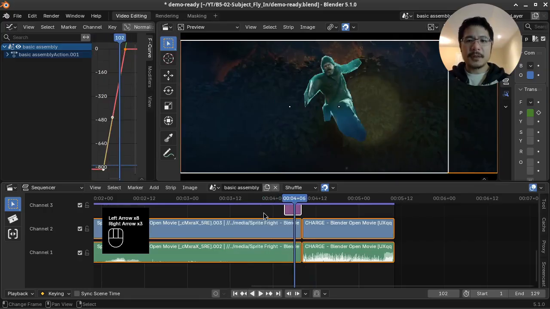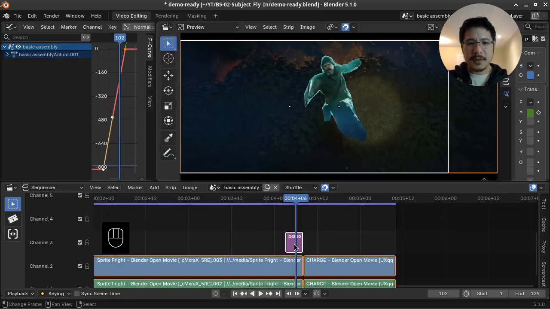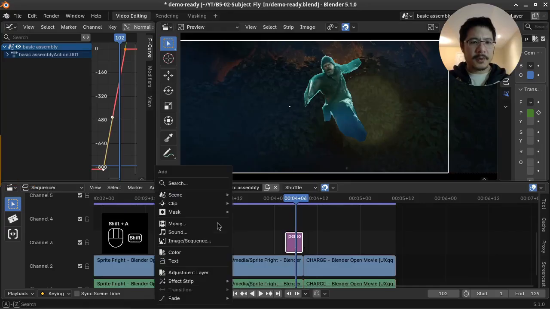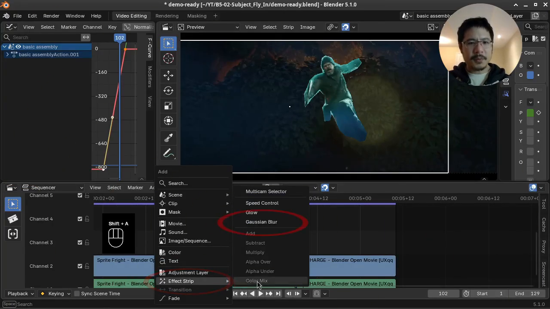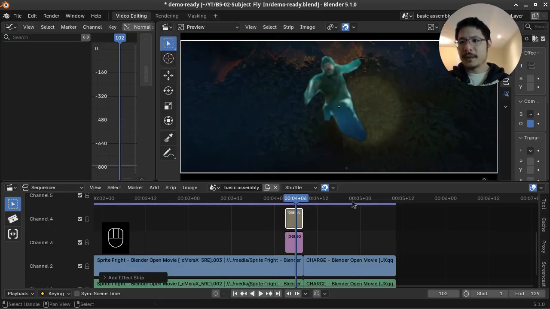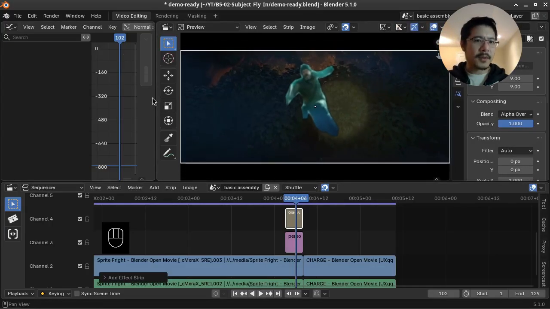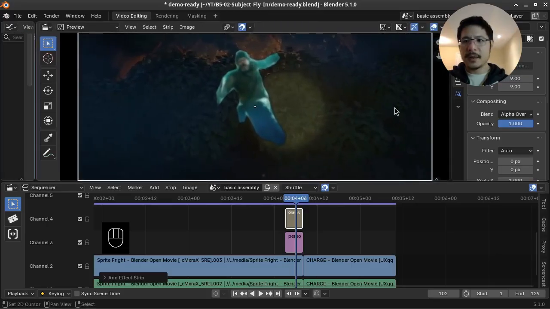All right, so let's go ahead and do that. It's very easy to add a blur, so why not? I'm just gonna bring this down a bit. I'll click to select just this image, and then I will go to Add, Effect Strip, and Gaussian Blur. All right, and now we should bring this out again because we need to see what we're doing, and I'll show that to the side.